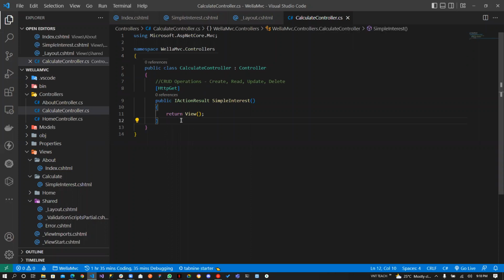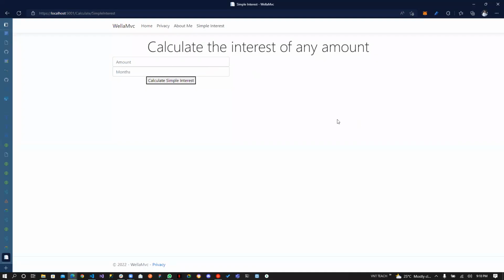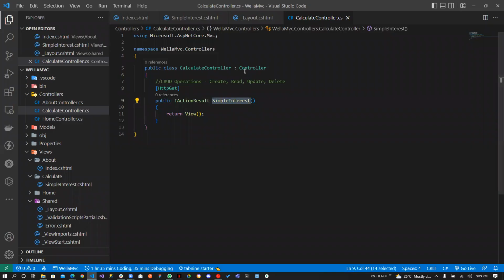Now, this simple interest is just get. It's just a get endpoint. So that means I can only get what is inside of that method. I cannot post to that method. But now I want to do a calculation. So that means I need to post to that method, which is create.